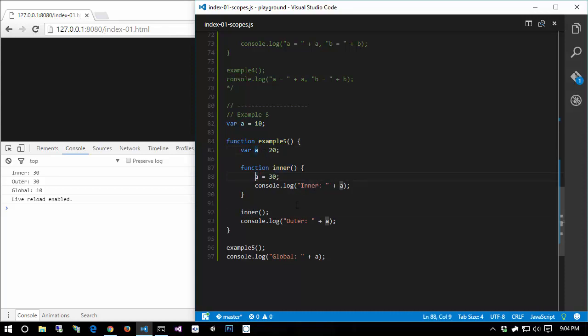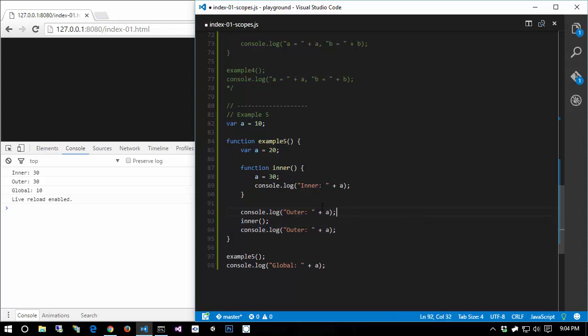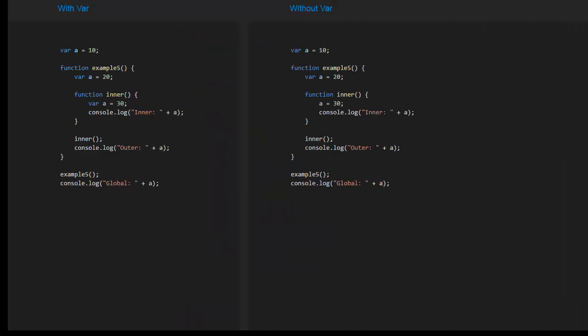So when I call inner, we get 30 after we call inner. If I were to call it before, obviously we would get 20 first on outer, then 30 on inner, then 30 on outer, and then still 10 on global. So let's visualize this. I'm gonna pop open some slides here. So this is just a really basic little thing. I just screenshotted the code and brought it over here.